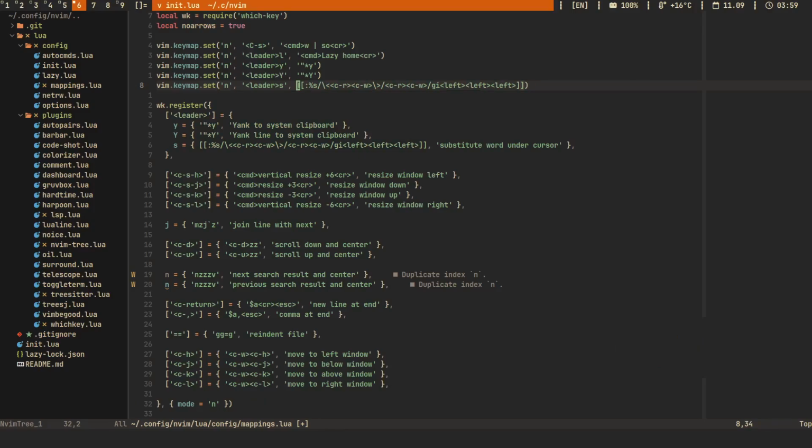Moving beyond Vim motions, let's talk about configuring Neovim. And this is where the full power of this editor comes from.